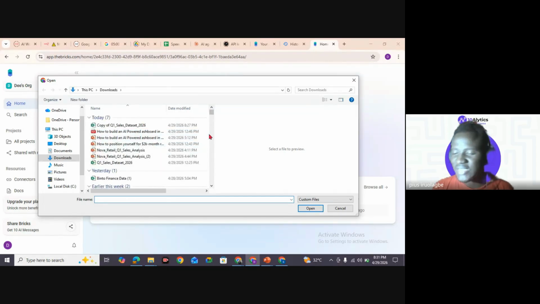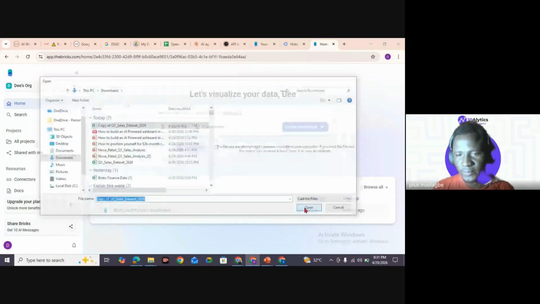Then select the data set that you downloaded. Here is the data set I downloaded. Amazing. Then I am going to use Hopon.